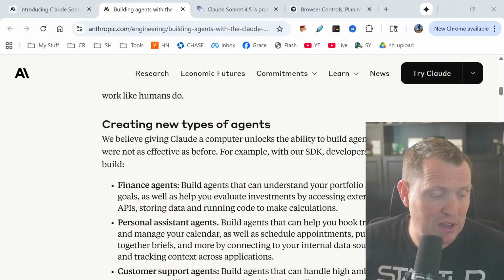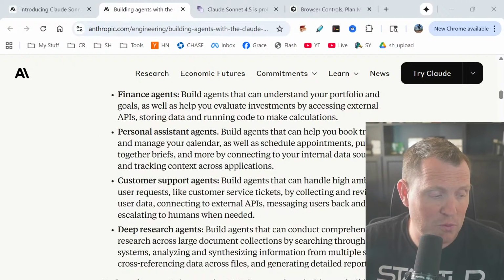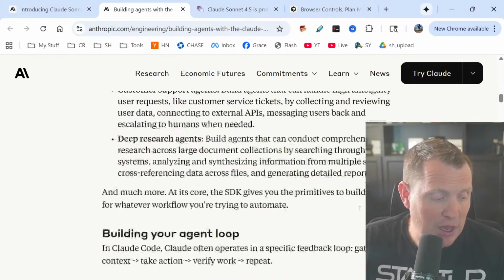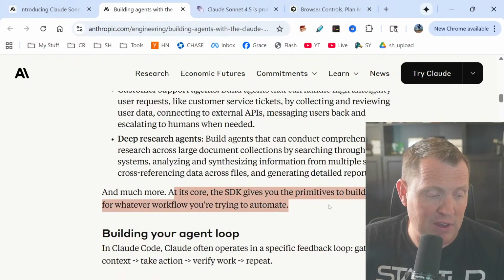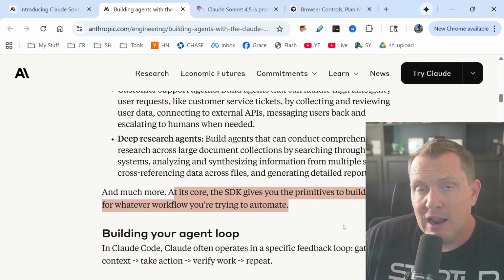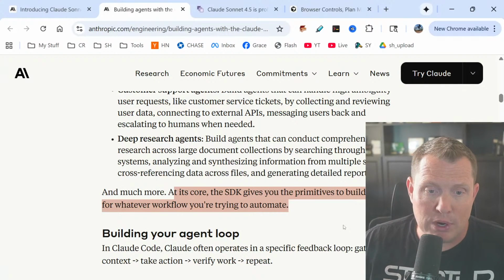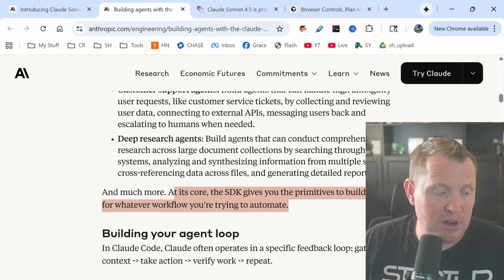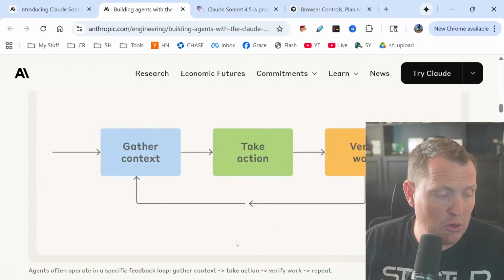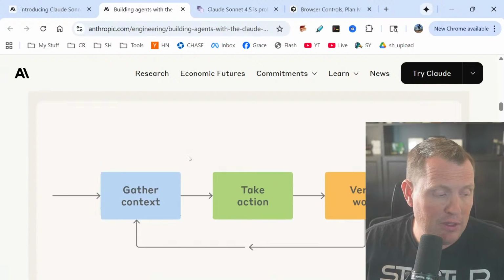For example, our SDK developers can build financial agents, personal assistant agents, customer support agents, deep research agents, and so much more. At its core, the SDK gives you the primitives to build agents for whatever workflow you're trying to automate. And this is stuff that you simply wouldn't want to put up into the cloud, so this gives you the ability to build them down on your local machine. And there are steps here.